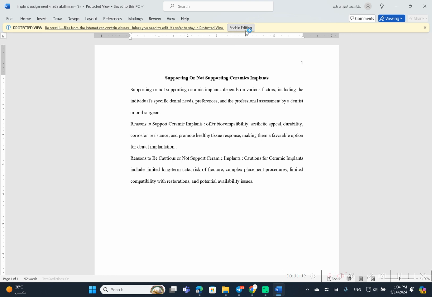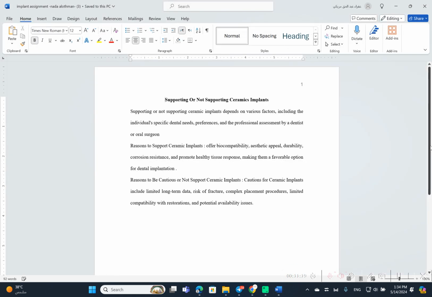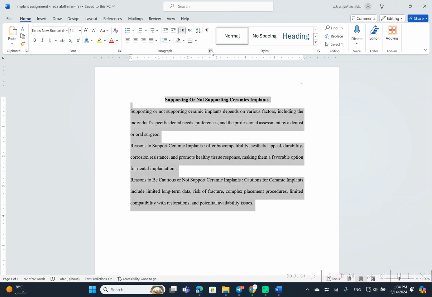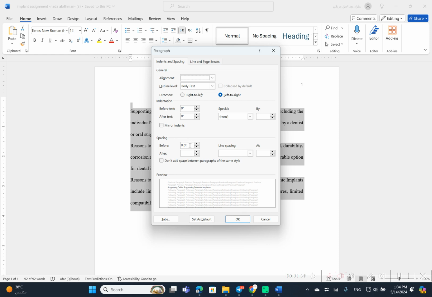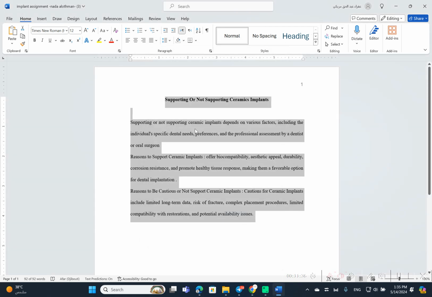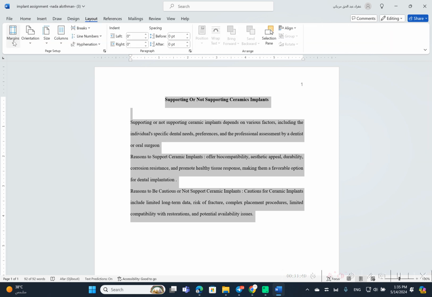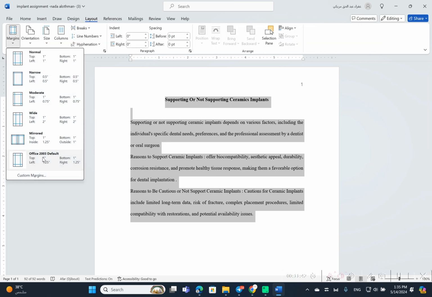This is the third assignment submitted by Nada Al-Uthman. We want to see if it's good or not. We're gonna highlight. We're gonna see the spacing. For sure, this should be zero, and here also should be zero, and here should be double, and immediately it looks different. And then the layout, it should be here the right margin.